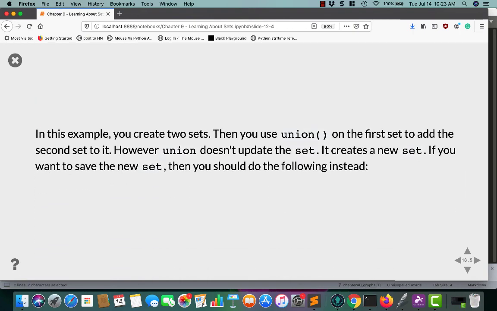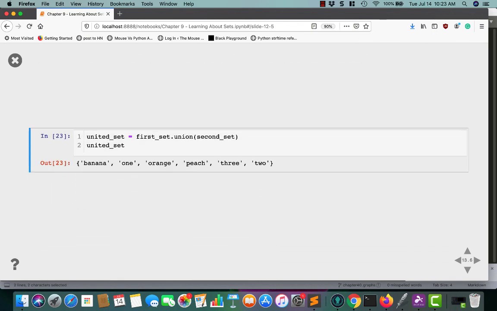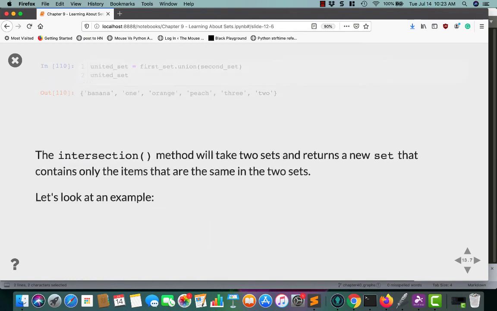In this example, we created 2 sets and then used union on the first to add the second set to it. But union doesn't update the set, it creates a new one. So if you want to save the new set, you would create a new variable name, like united set, and then you'll get to keep both of them together.